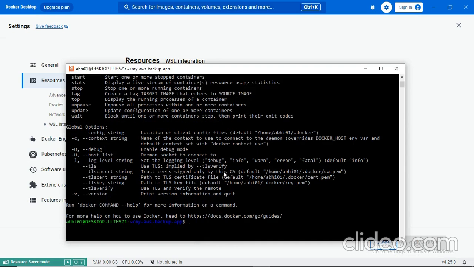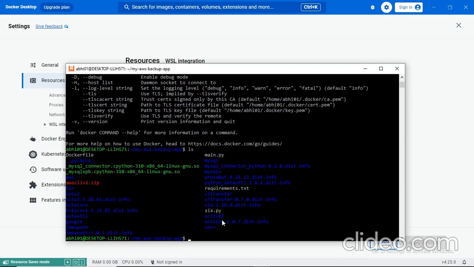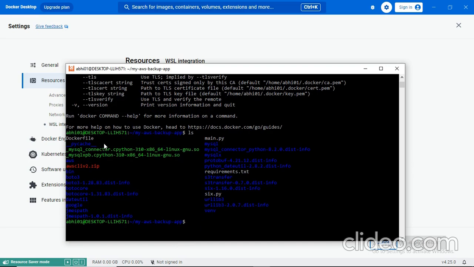I have also created a new directory there; my directory name is my AWS backup app. I have also configured my Lambda function and all dependencies like Boto3 and MySQL connector Python. I also installed the required packages using the pip command. These are the dependencies, the packages I need to run my project. I have set up my environment and also zipped my Lambda package.